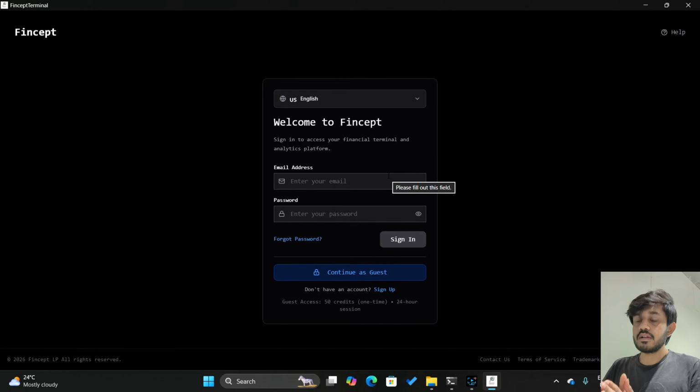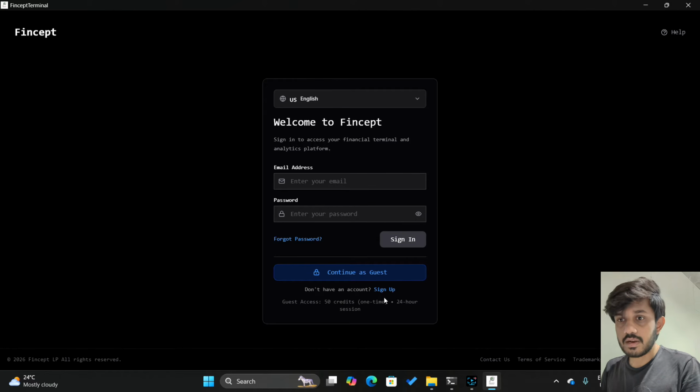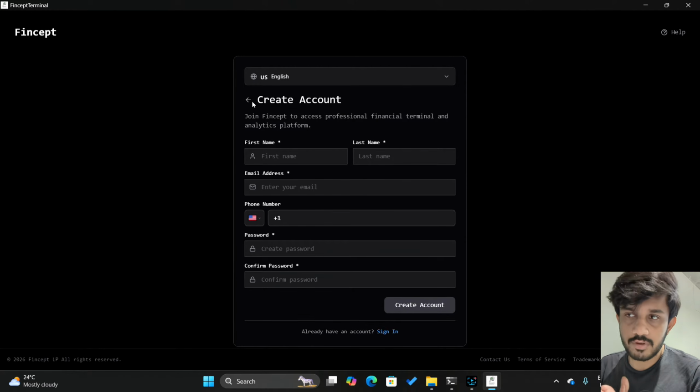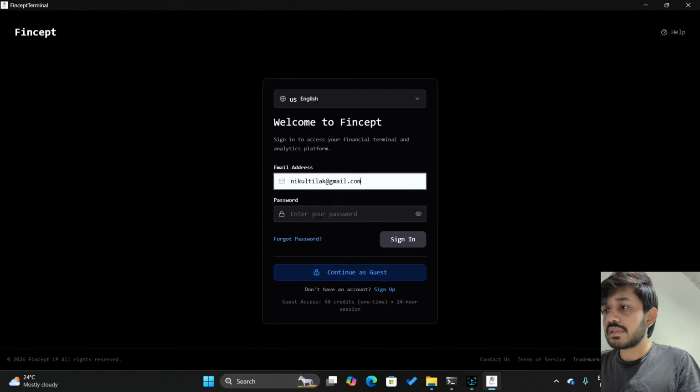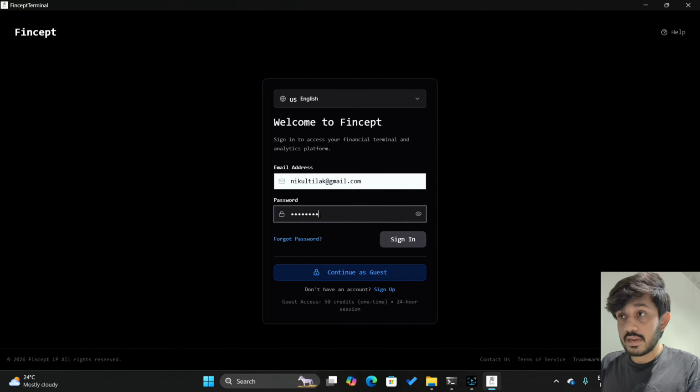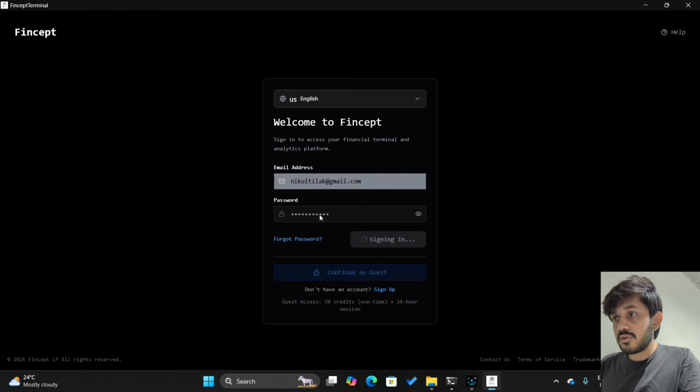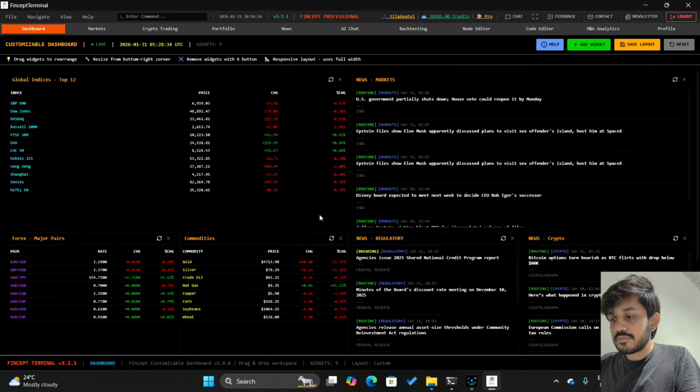And here's the terminal. This is the starting screen of the terminal, and this is way better than what we had in version 2. If you don't have an account, you can create one with sign up, and after creating an account, you can simply log in. Let me quickly log into my account as well. After login, you will be redirected to the dashboard.